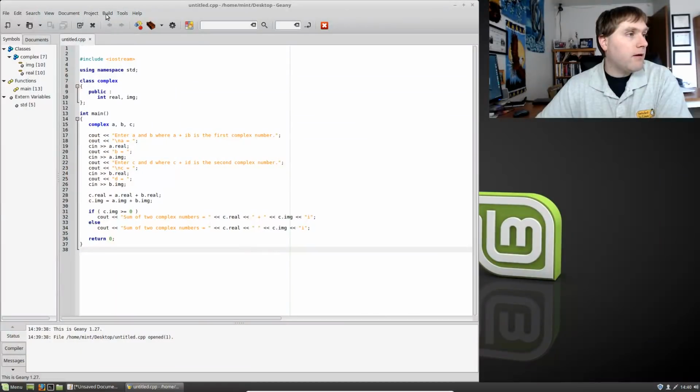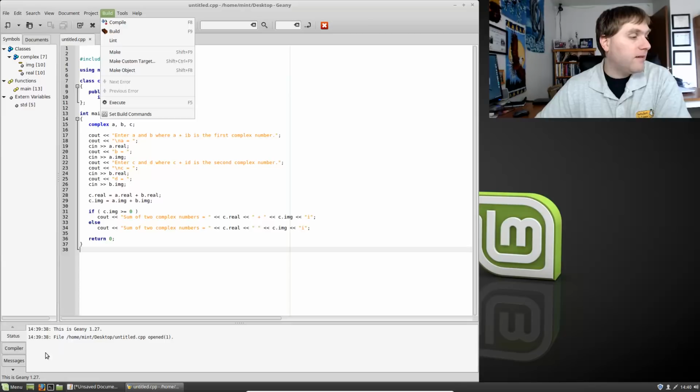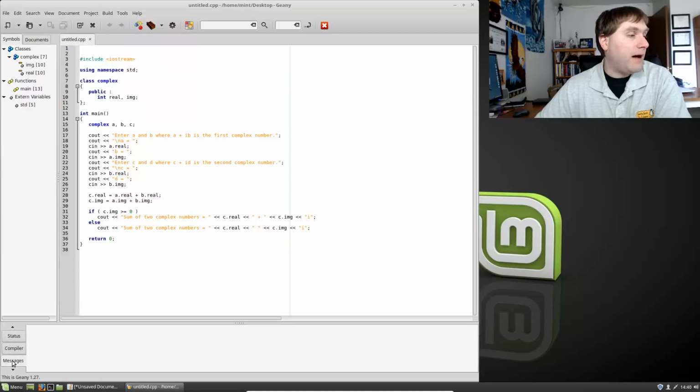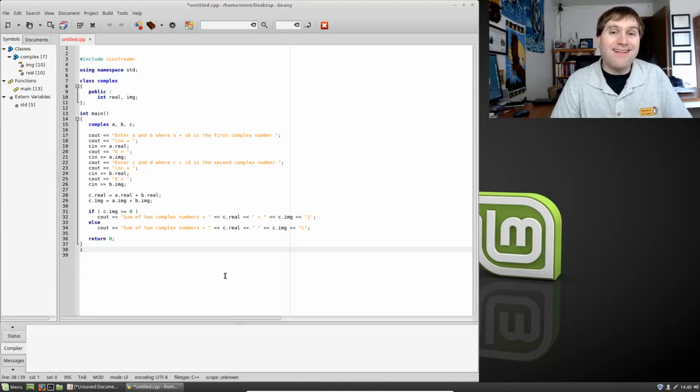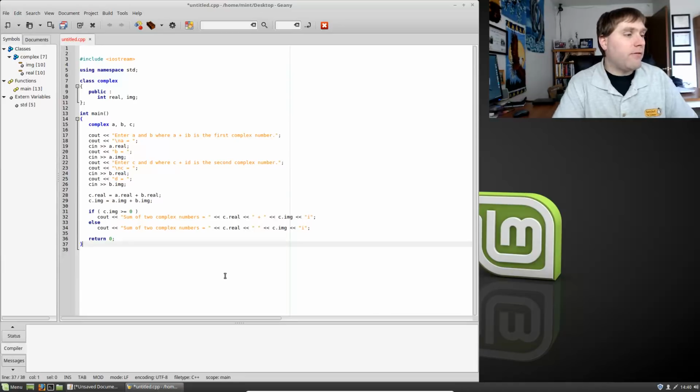So you can come up here and there is a build menu. Here's your build, compiles, your executes, and then we have the status. We have our compiler, any messages we have down at the bottom. It will do some code hinting. You can turn some of that off. It doesn't do the hinting quite as well as I like Bluefish. So if you're learning coding or you really want your hinting on, then Bluefish is probably a little bit better. This does have some code hinting to it. It's just I don't find it quite as robust.